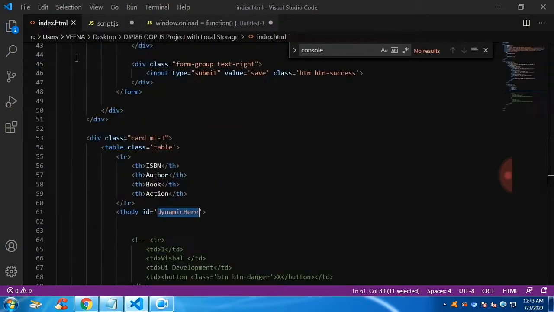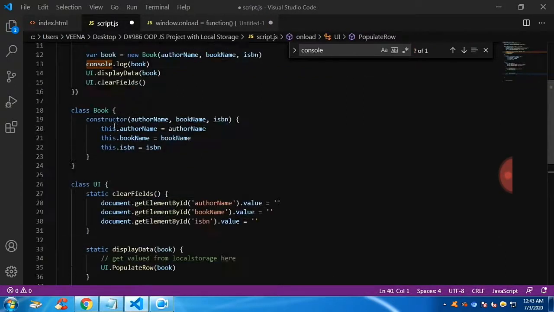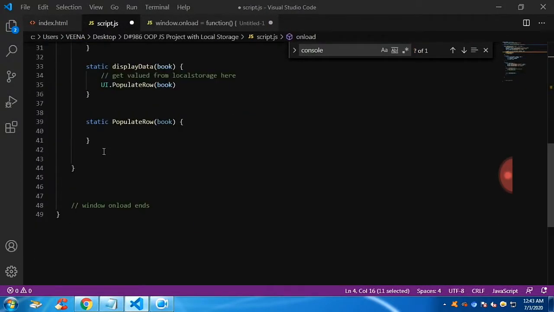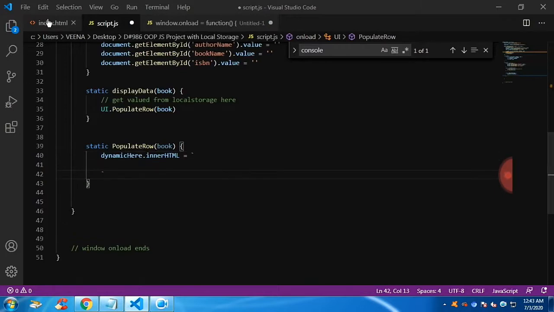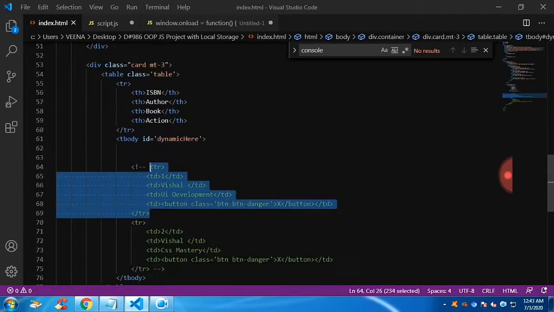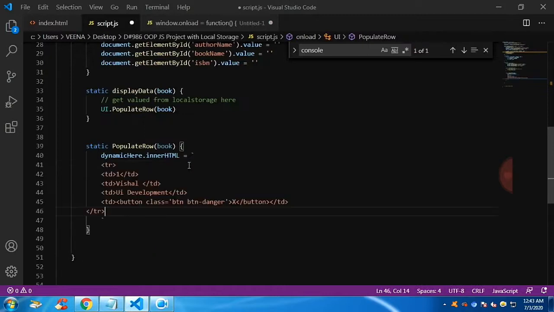And now the populateRow will dynamically append this HTML. With the help of innerHTML, we can write any HTML we want. What we need is just this TR to be dynamically created. This is a static TR. We will make it dynamic. Before that, let me show you.